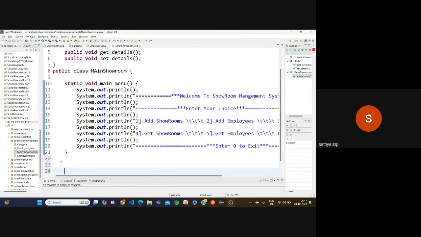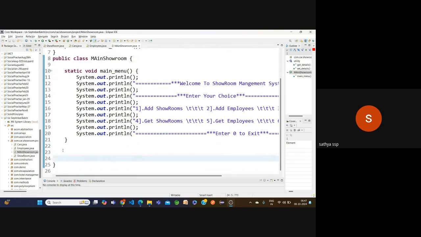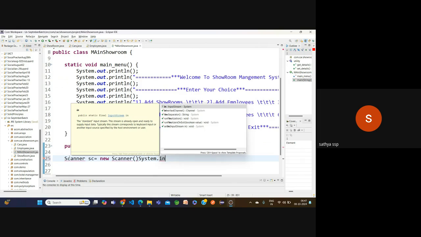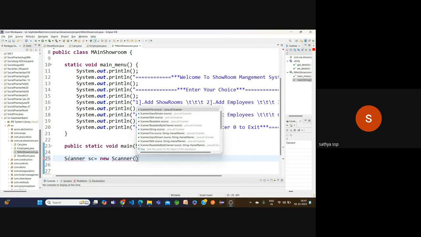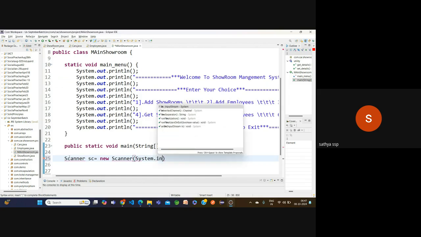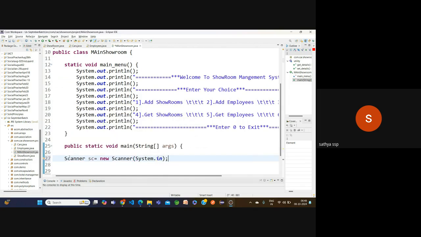Now I created one method. After that, I'm going to write the main method, which is static. Within the main method, we can take the data using a scanner. Scanner sc is equal to new Scanner, System.in. Control shift O to import the package.